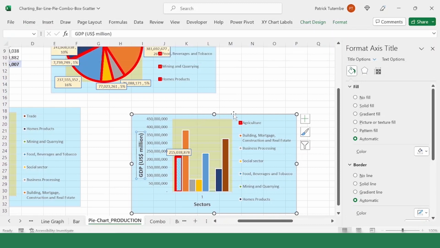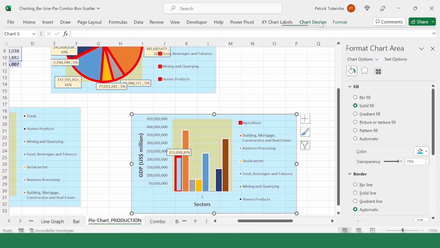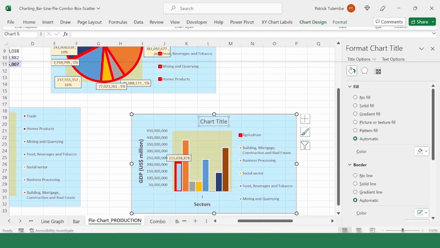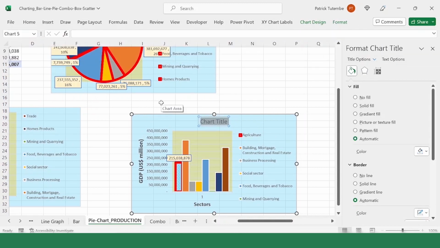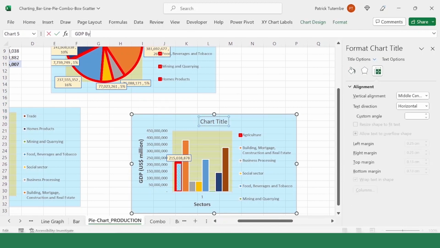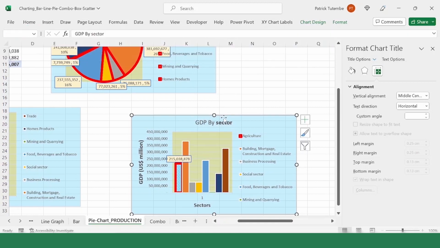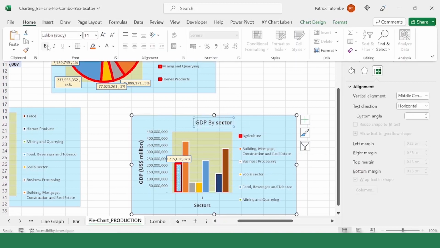I can give my chart a title by going to the chart design, add chart element, then I say chart title, and I put above chart, and I call it GDP by sector. GDP by sector. I can come, bold, highlight the entire title, click on the side, bold, and then put any font of choice.